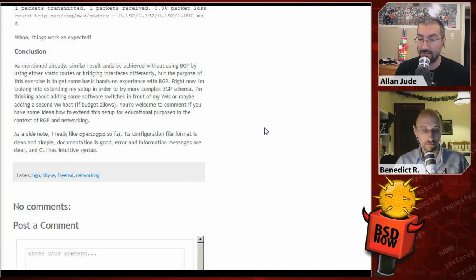Right now, I'm looking into expanding the setup in order to try a more complex BGP scheme. For example, having a separate network for each of the VMs on the VM host, instead of having one network. Then you'll learn a different route for each VM, which also lets you know if the VM is up or not. I'm also considering some kind of software switch in front of the VMs and maybe a second VM host, so that, with BGP, you're actually learning about two different networks, and the VM hosts could learn about each other. So the VM on host 1 could talk to a VM on host 2.